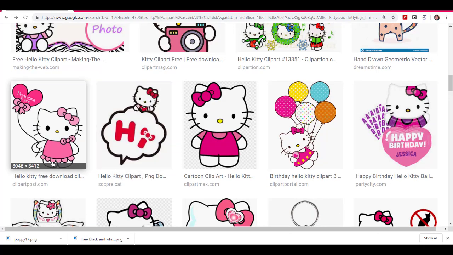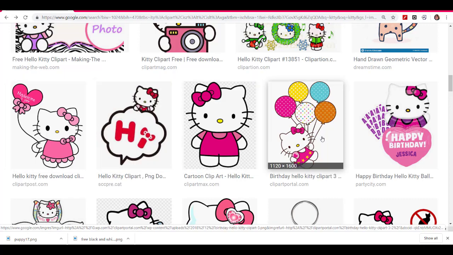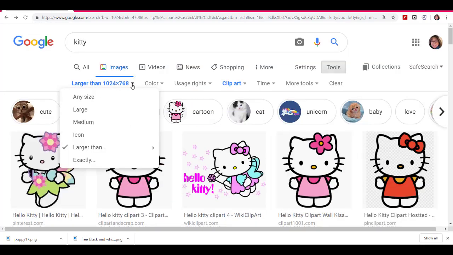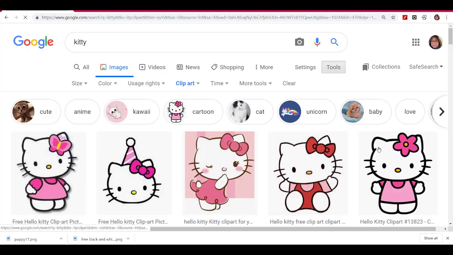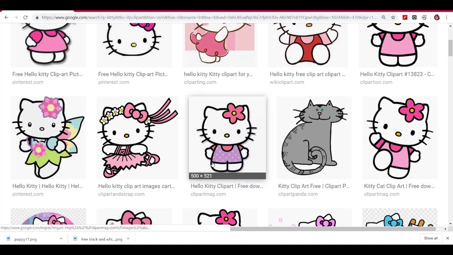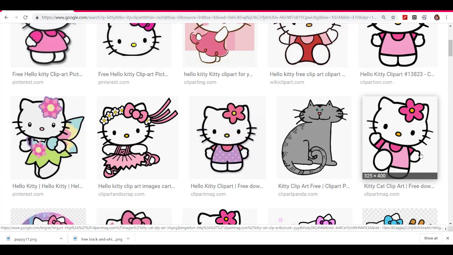How about this one? Whoa, that one's really big, 3,000 and something. Oh, do I have the large? I have large selected again. Let me change that so it's not all large, and let's look through here. Okay, this one's okay, it's 500, not the best. What about this one over here? This one is 325 by 400. That one's getting a little bit iffy.